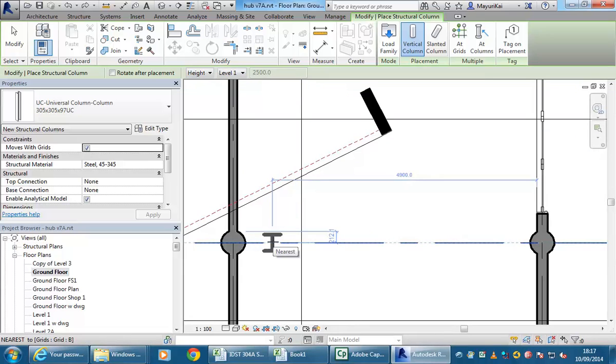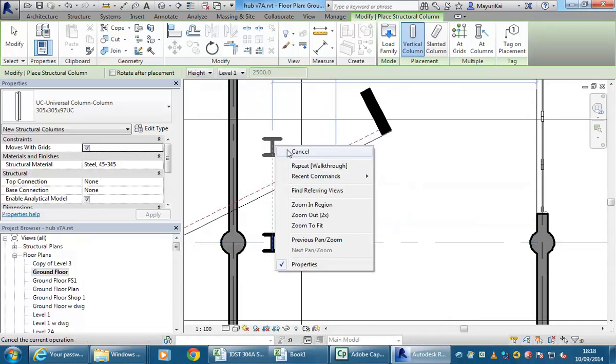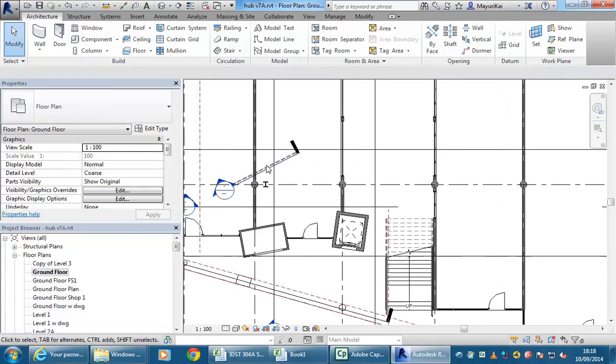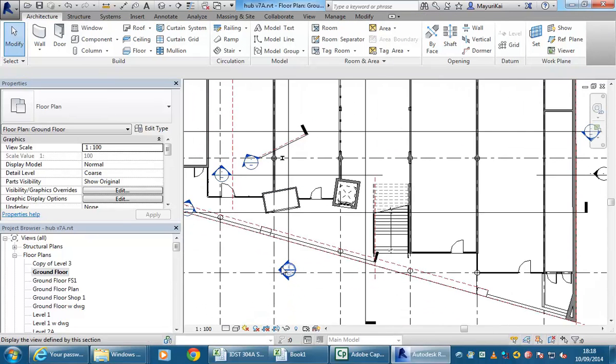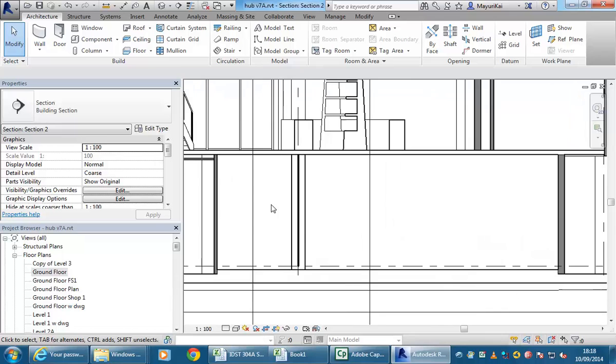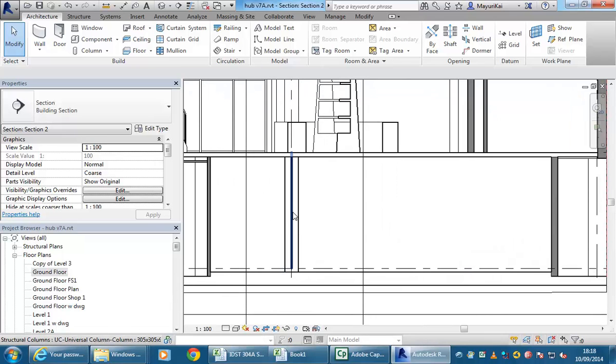So that's the first thing, to get the column to go up. Okay, so there we are. Now I can see the column in the plan view. So let's open it up in the section. And what do we see? Well, the column behind it is a concrete column.